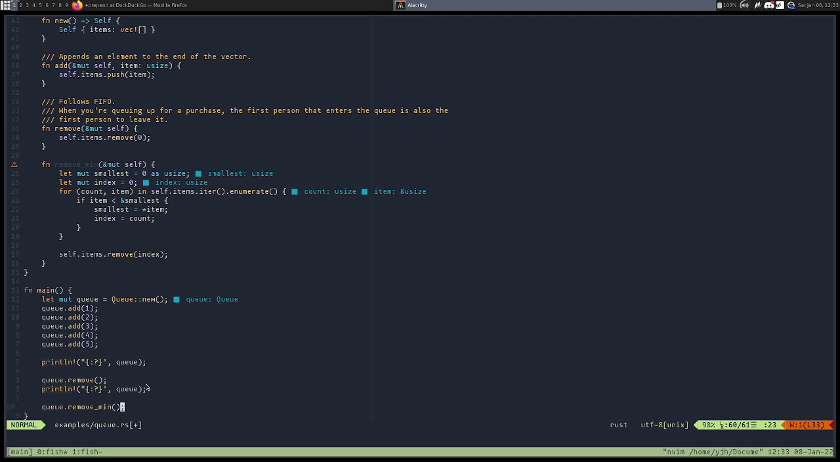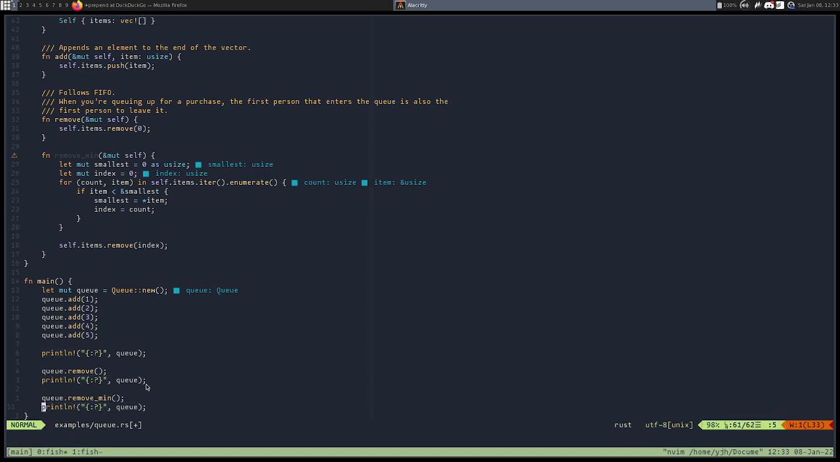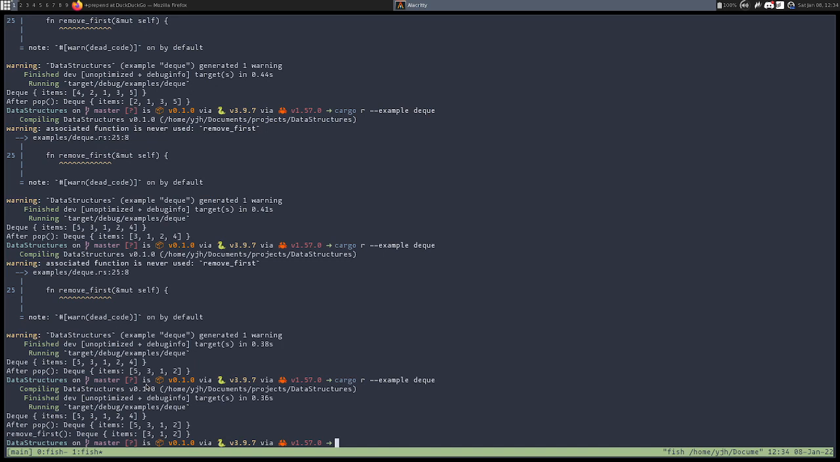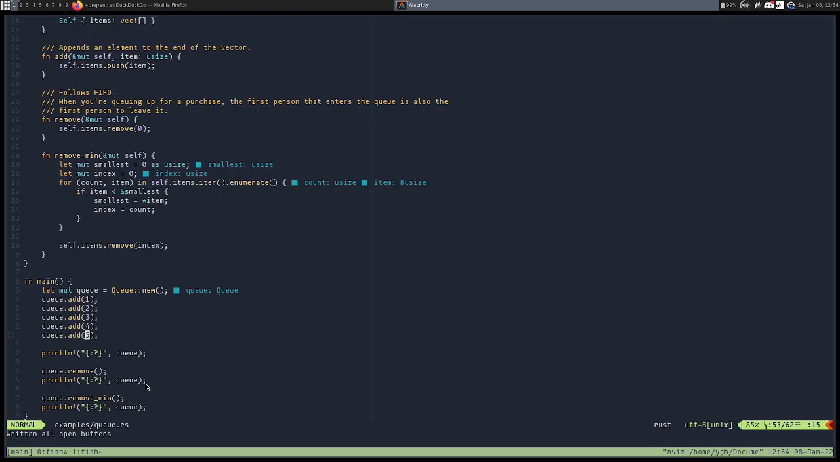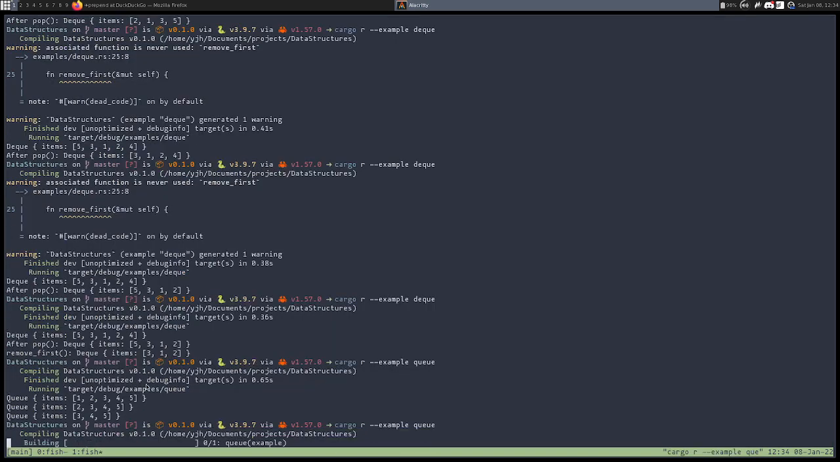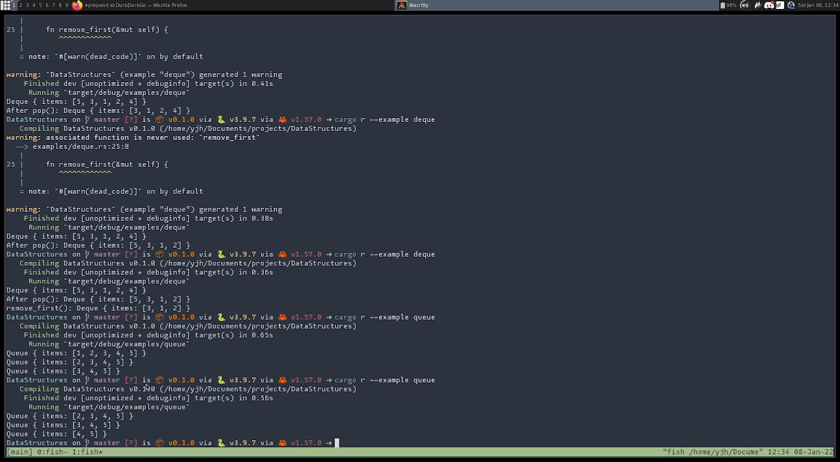Alright. Then remove. We'll go to start. So cargo run example q. You remove one. Alright, that works out perfectly. So I'm going to do that. And let's see. Oh yeah, works out perfectly fine.